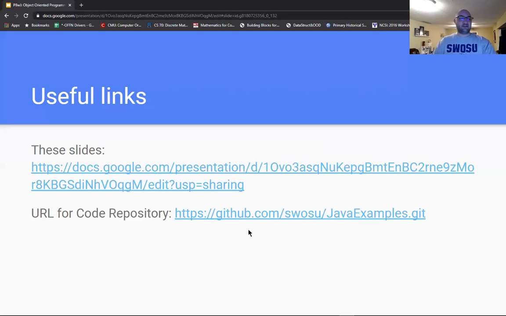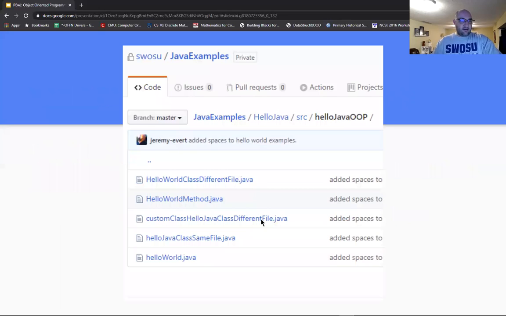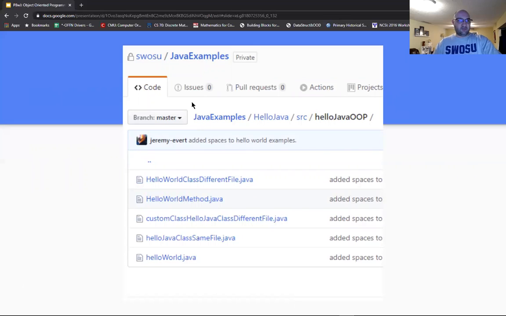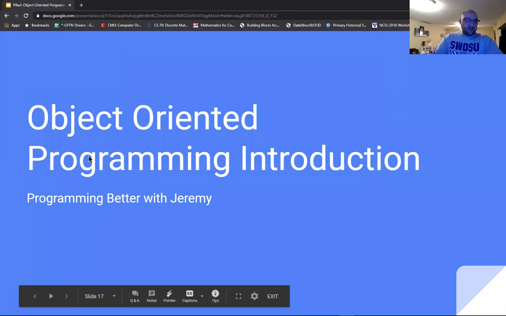SWOSU, that's my college. All right, friends, inside GitHub, this is what it's going to look like. So you have to drill down a little bit because I use packages. So you go to the repository, which is SWOSU Java examples. Inside that, you do Hello Java, the SRC folder, and then Hello Java OOP package. And inside that, we've got all the Java files.